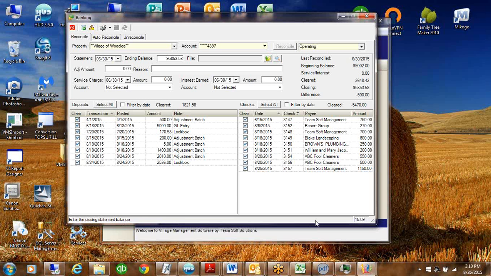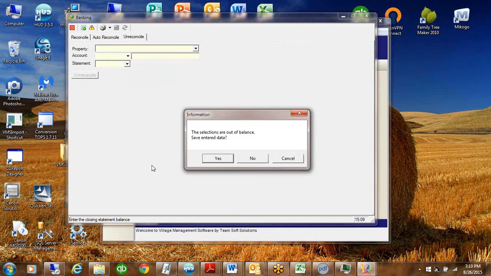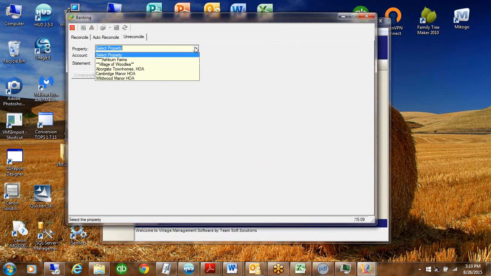Now, if you made a mistake and you cleared something that you didn't intend to clear, or whatever the reason, you can unreconcile, and it's very simple. You just go to the tab that says Unreconcile. You select your property.